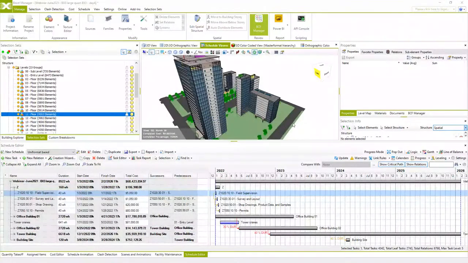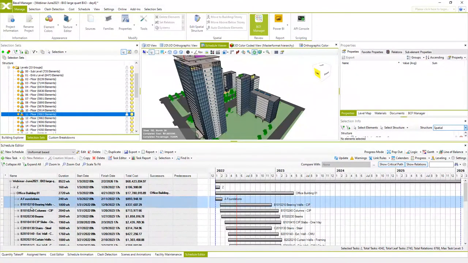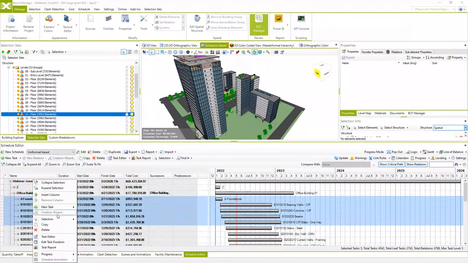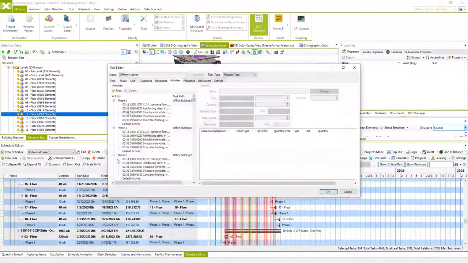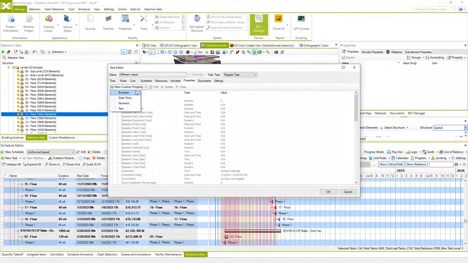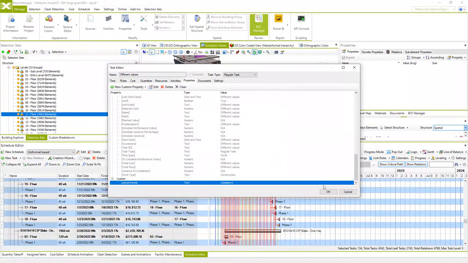Another interesting schedule option is that you can add additional properties to created tasks. This is useful if you want to organize your tasks or activities by any property. Very often this can be used to assign specific tasks to subcontractors or contractors. So I will select all leaf tasks for several structural works, and using the task editor and properties, I will create a new text property called subcontractor. And when we populate the value, everything is updated.